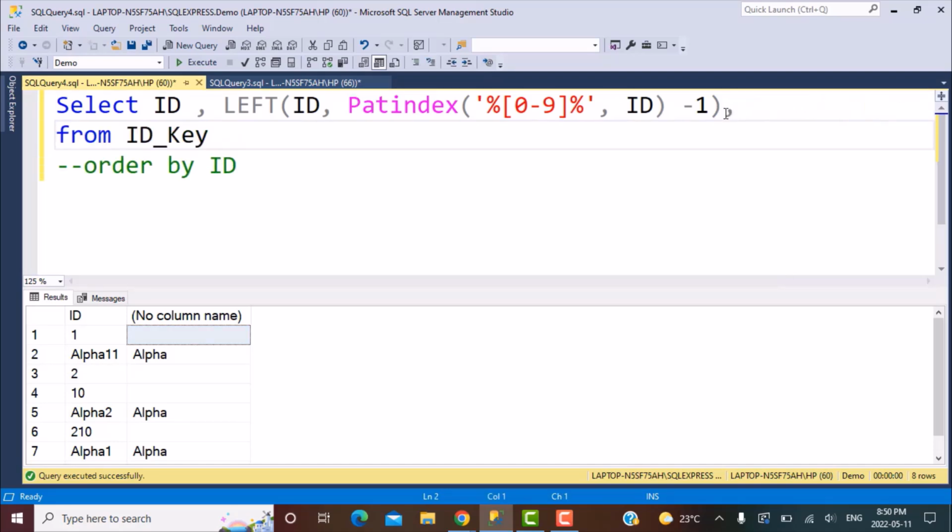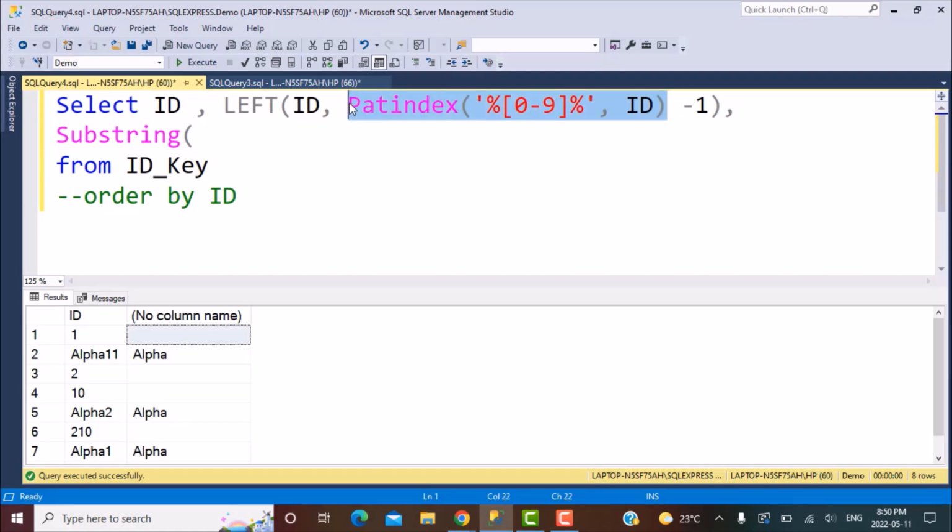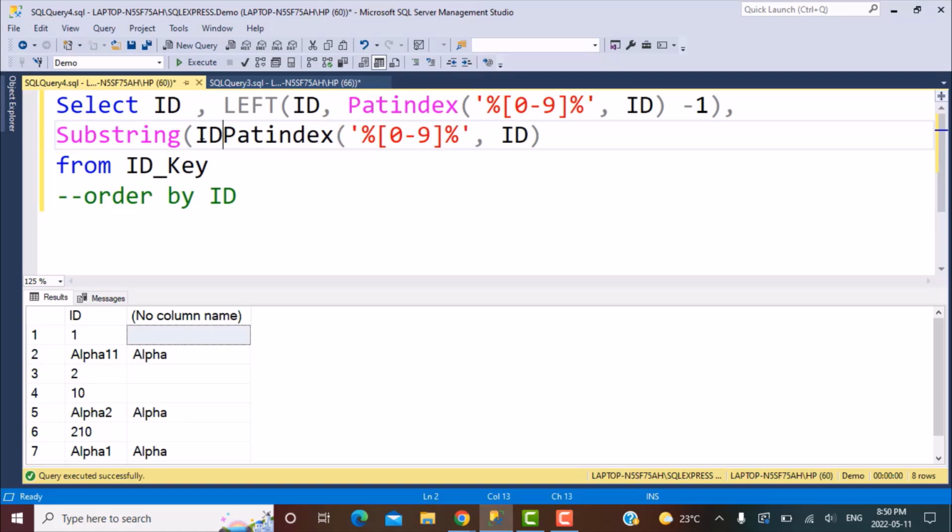The next step is to extract the numeric portion of the string. For the numeric portion, we again are going to use the PATINDEX function to find the position from which we want to start extracting. Here I'm going to use the substring function, starting from the position where I found my numeric value. So this is going to be the PATINDEX function. First you have to define the string on which you want to perform the substring, so that is going to be the ID column. Then the starting position of the numeric value, and from this position till the end, which is going to be the length of the ID column. And closing the brackets.